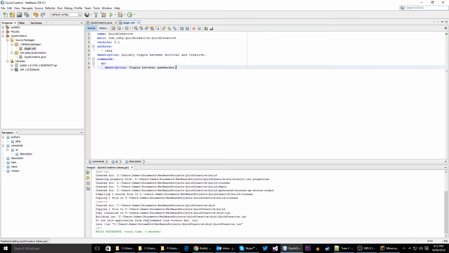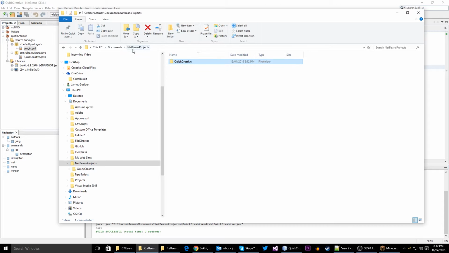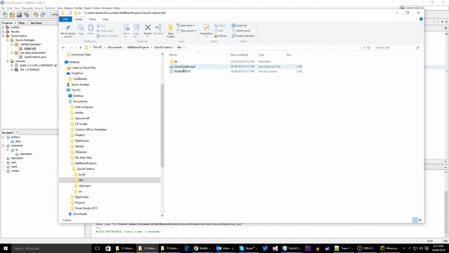So now in this folder here, we've got our plugin essentially. So I'm just going to grab this folder here. And I don't know if I've already got one of these open. Yes, I have. So right here, this is my NetBeans project folder. There it is. Inside the distribution folder, you'll find quickcreative.jar, or whatever your plugin's called. That's the project name rather than the text file name that we added when we did the Java file here.